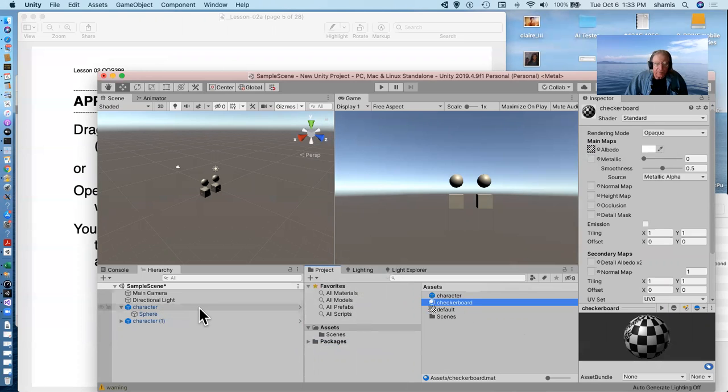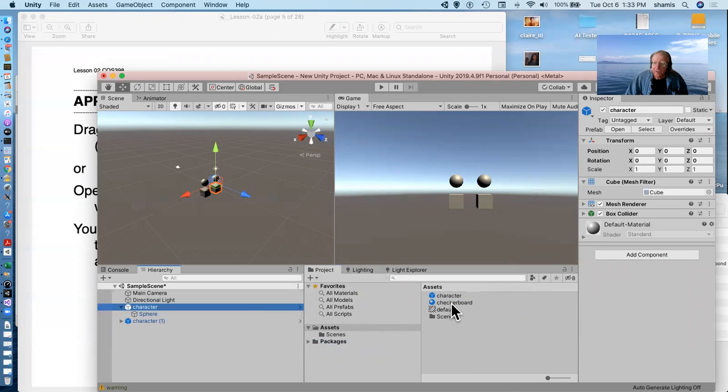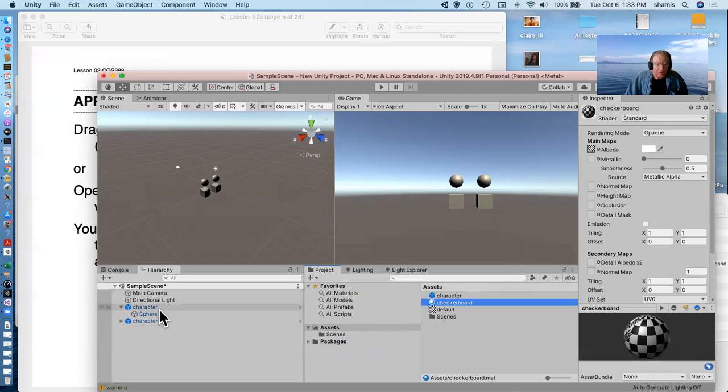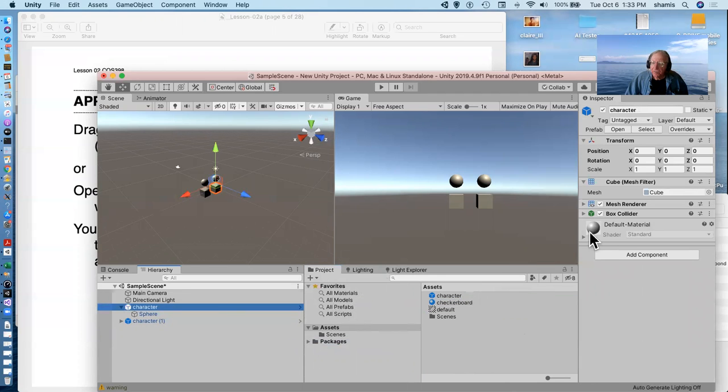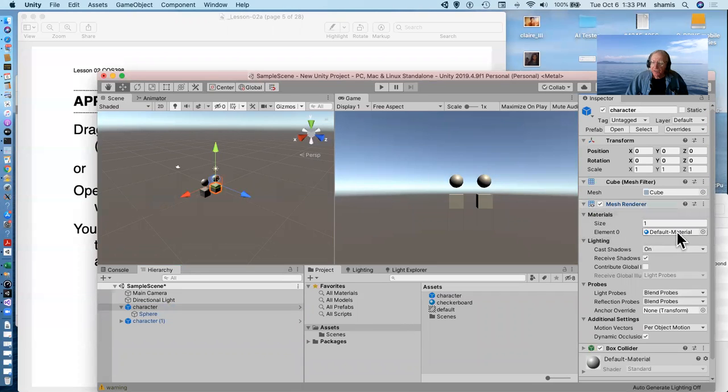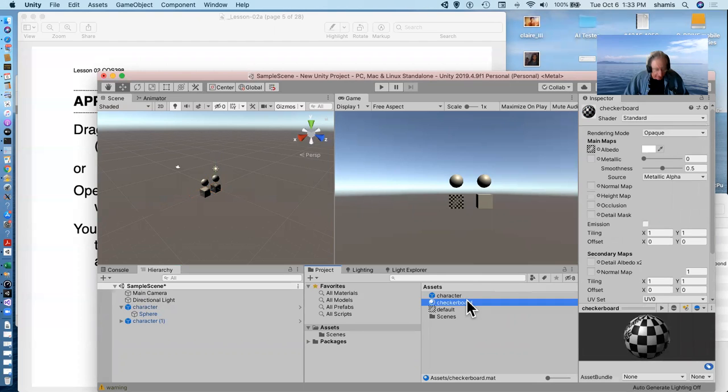And I'm going to drag that onto my character, the material, the mesh renderer. It's the default material, but I'm going to change it to the checkerboard. So now my instance is changed to a checkerboard. Let me make another checkerboard. I'll duplicate this and I'll call this the red one.